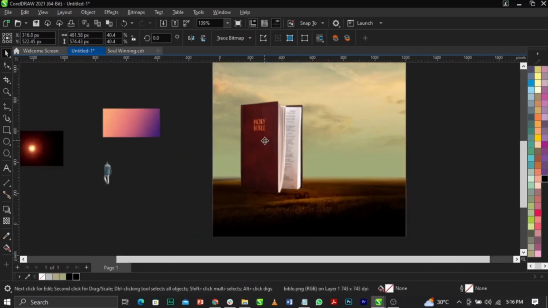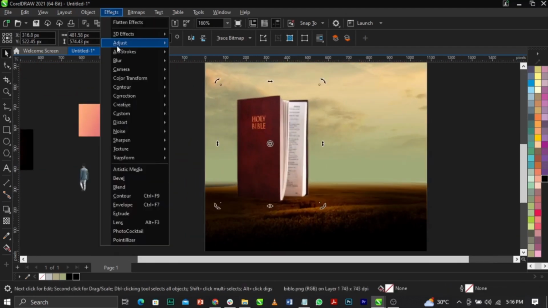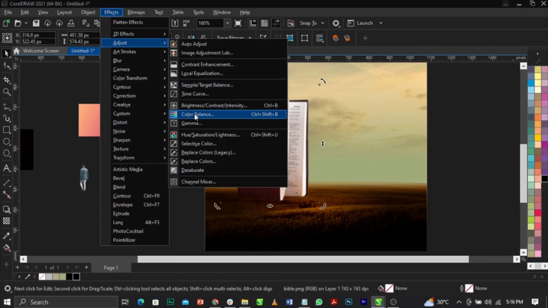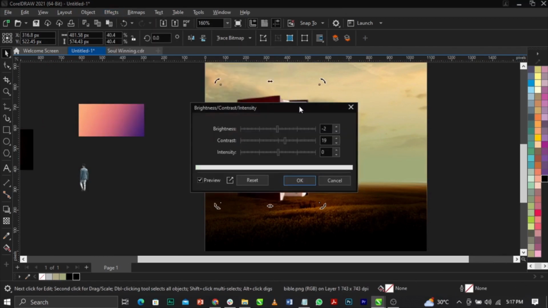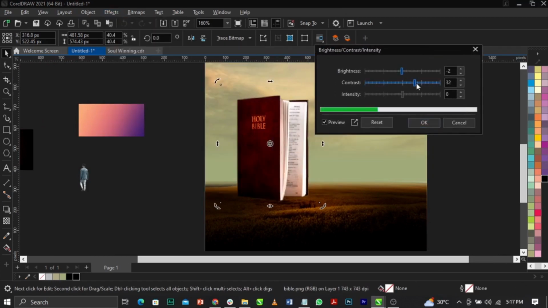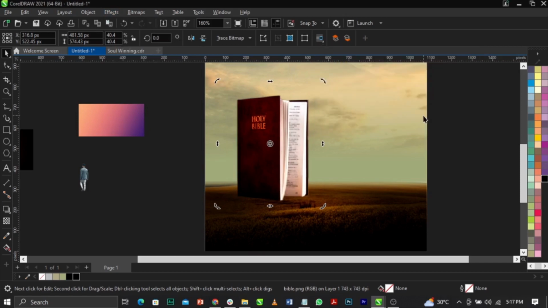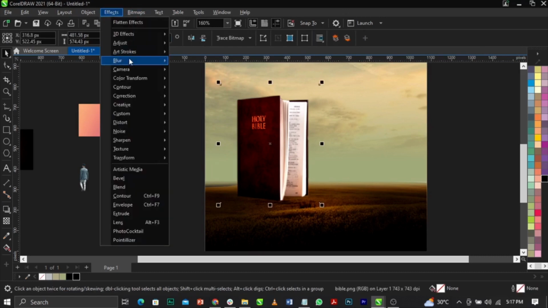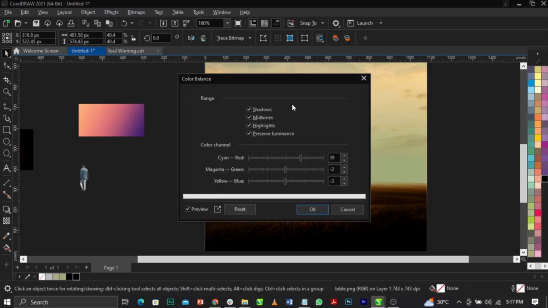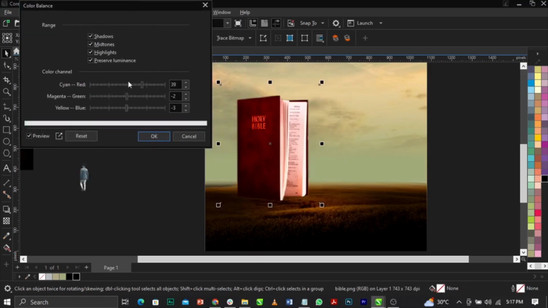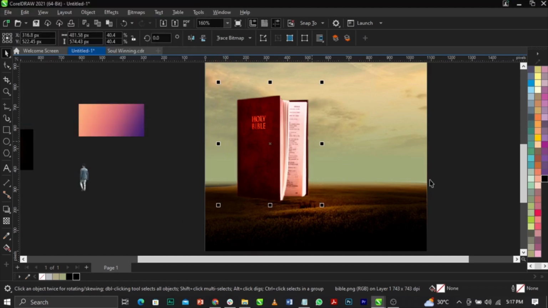All right. So next thing I'm going to do is I want to go to Effects, Adjust, go to Brightness and Contrast. I'm going to increase the contrast of this Bible this way. All right. So I'm going to click on OK. Now this is what I'm going to have. So next thing I'm going to do is go to Effects, Adjust, Color Balance. All right. So we've already had this at 39, -2, -3, and I'm going to click on OK and leave that there.